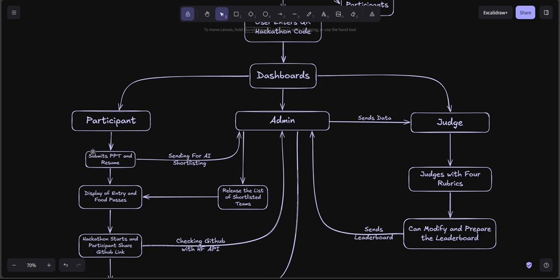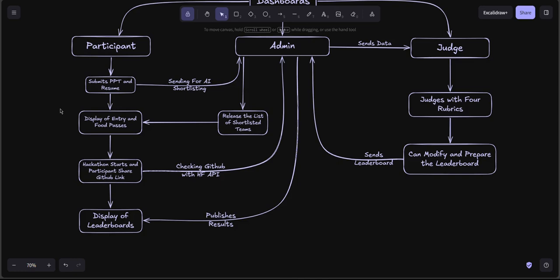First, participants enter the dashboard, and submit their PPT, resume, and all the details of their team members. Then AI verifies the PPT and resume and generates an AI analysis for it. Then it is sent to the admin. Based on the scores generated by AI, a shortlist of teams is released, and based on that, entry and food passes are released for the offline hackathon.